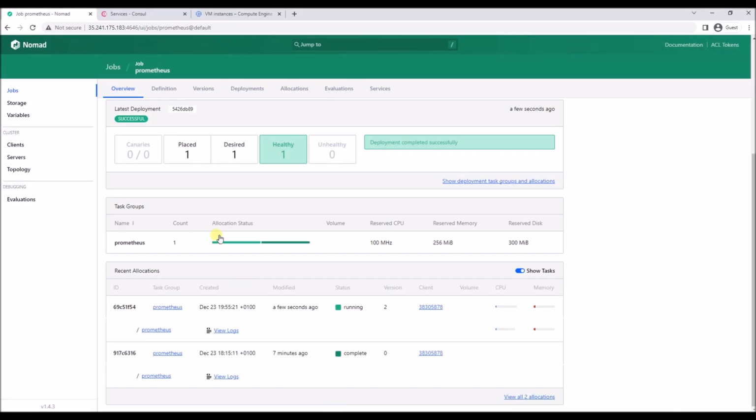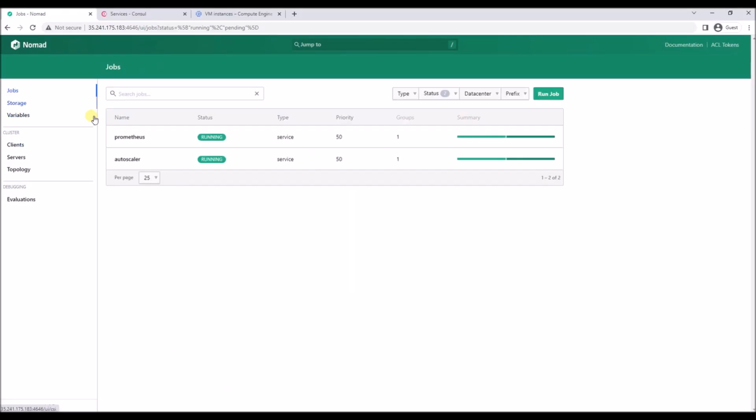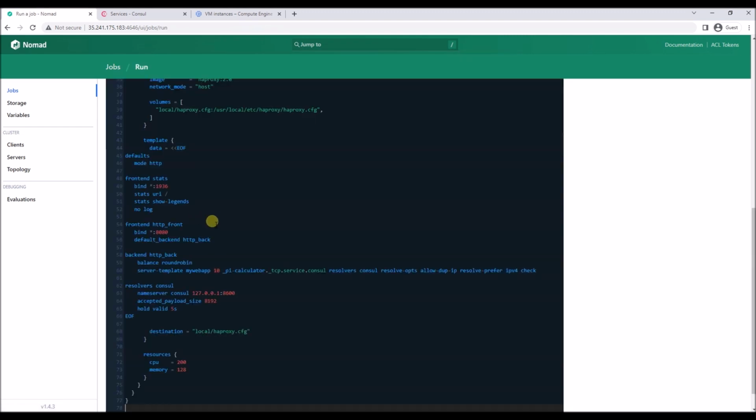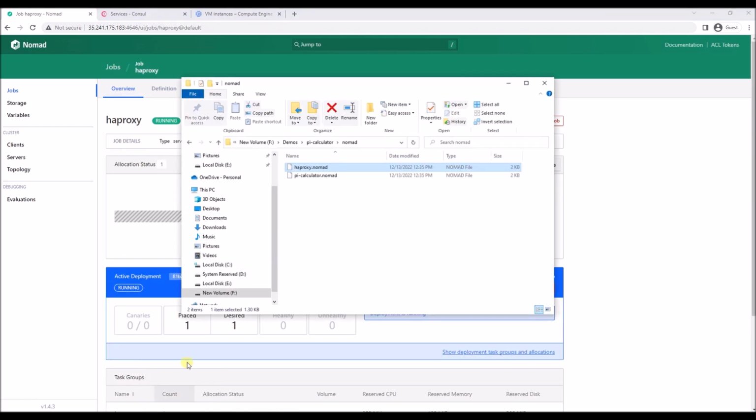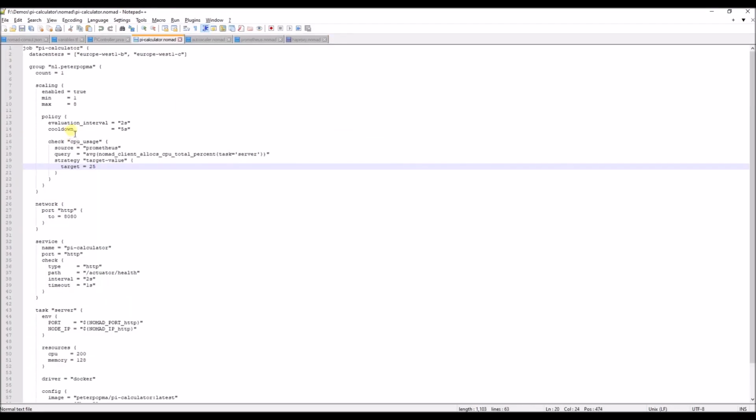Alright, so let's also create this job. You can see the other jobs are already running. So, and finally the PyCalculator itself. You can see that I've specified it to scale from 1 to a maximum of 8 instances. These instances can be deployed on either of the client nodes that we have. We have 2 nodes.